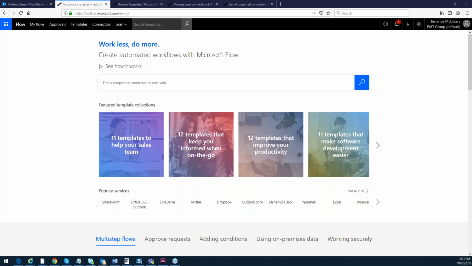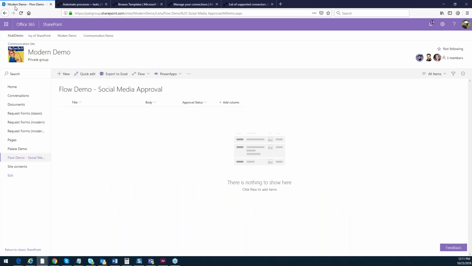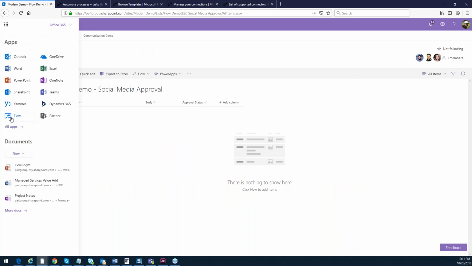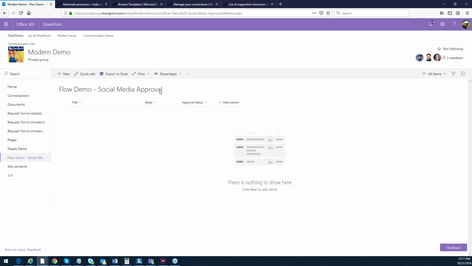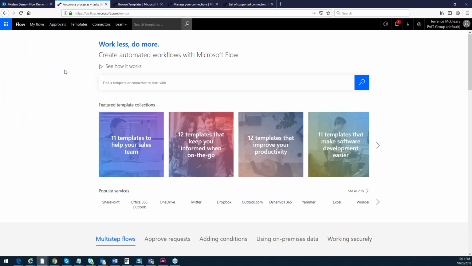So where I'm at right now, what I'm showing on my screen, is what I'll call the flow homepage. If you just go to flow.microsoft.com and I log in with my Office 365 account, it'll take me here. I can also get here a number of different ways. Maybe I'm in SharePoint, I can go to the waffle icon and get to Flow, or maybe I'm in a list or a library.